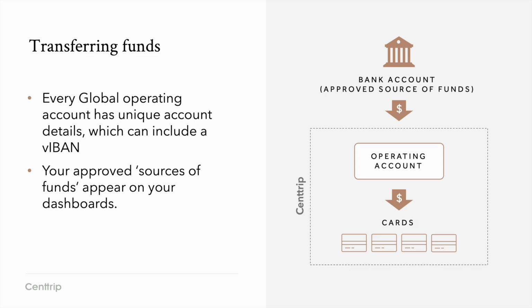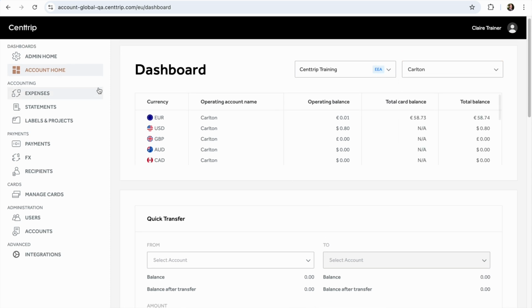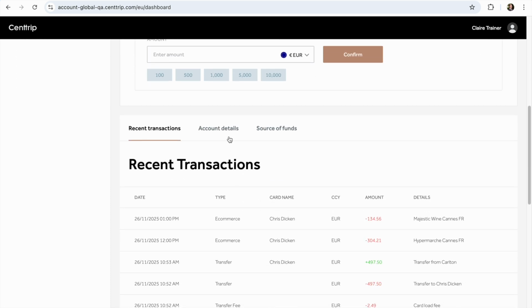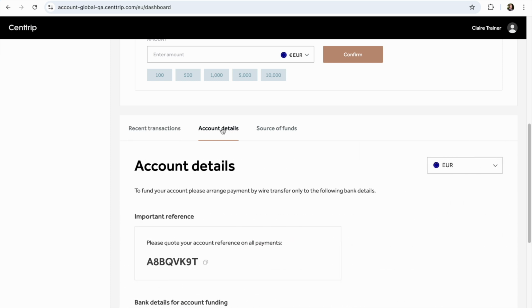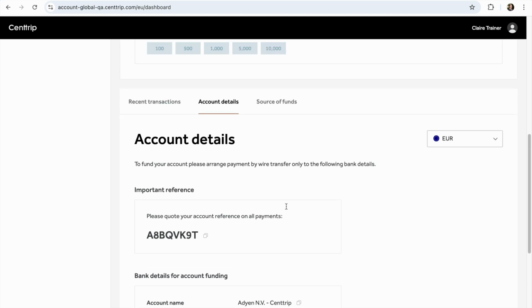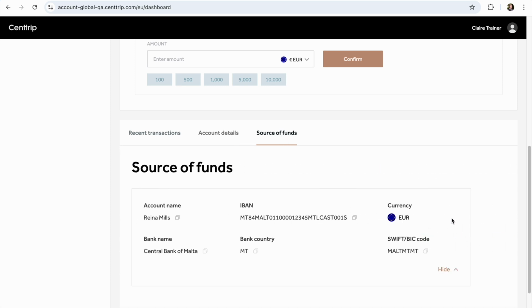If I go back to Centtrip here, and down the bottom of your dashboard, I'm in the account home dashboard here, so I'm just looking at the Carlton account. I've got a tab here, recent transactions, that shows me everything that's been happening, but then I've got account details, and that's my IBAN I can use for transferring money in, and then source of funds, i.e. the approved source of funds. Those details are shown in the source of funds tab as well.